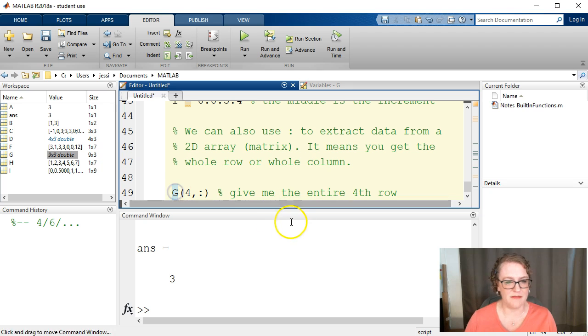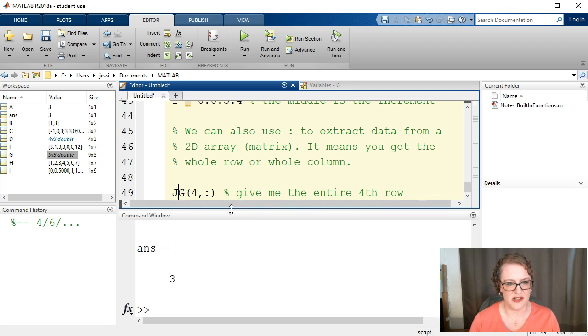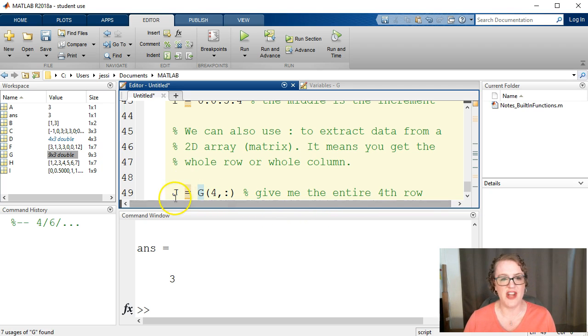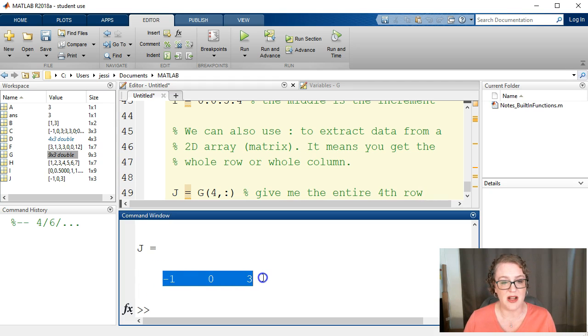So I'm going to assign this a name. Let's call it J. For J, I want to get a vector, it's going to end up being a one-dimensional vector, but what I want to put in it is from the matrix G, row 4, all columns. The colon operator is being used to mean all columns. So let's run that section, and now we can see what we've pulled out. J is a single one-dimensional array because it's the 4th row, but it has all the columns.